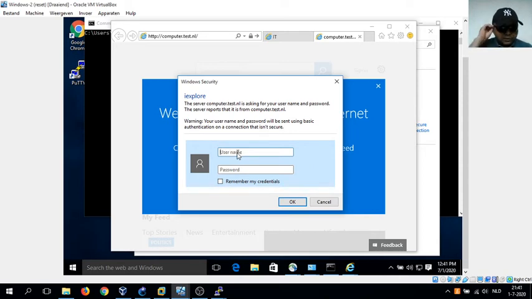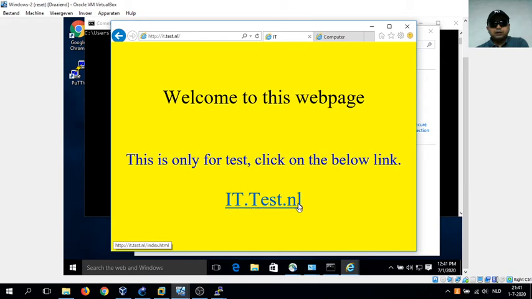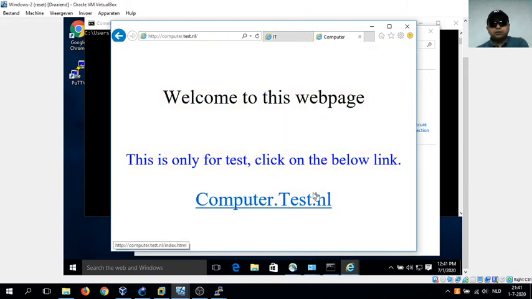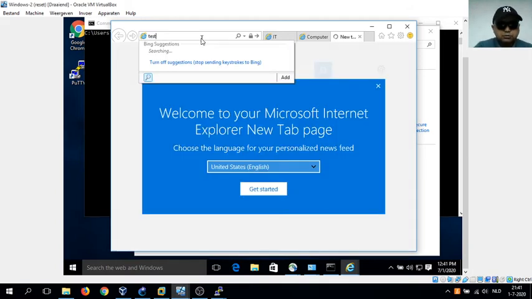If we enter test, because the last user we created was test 3, this user should be able to get access, because this website is only for this group. Now you see, welcome to this web page. This is only for test. Click on the link below. Computer test. You see, now we have here IT test functional, and we have computer test functional, and also we have another one.